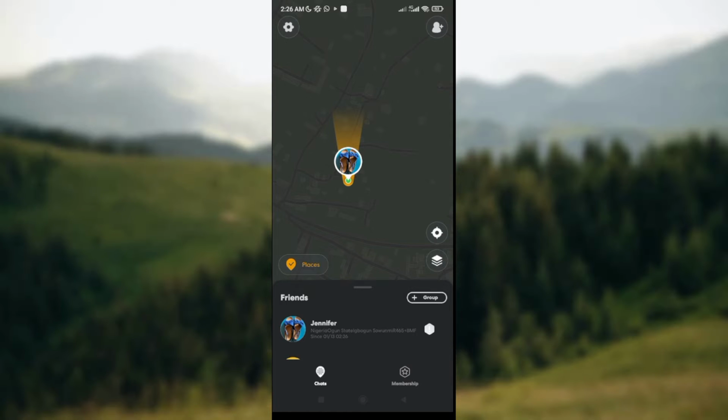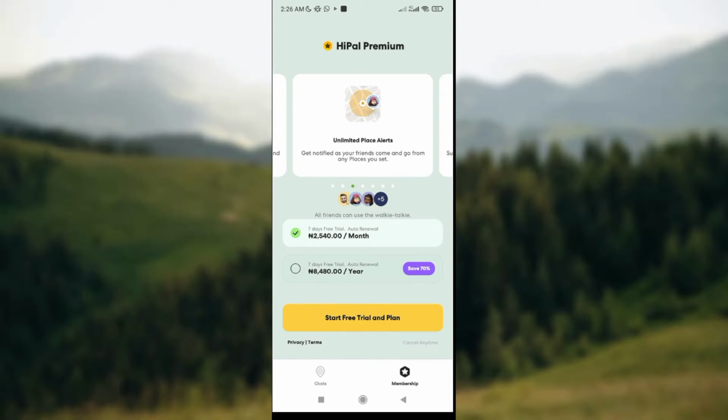But if you've not subscribed, just click on the membership icon that is at the lower part of the screen. You click on it, then you proceed, go ahead with the subscription, okay? So once you've subscribed to the HiPal Premium, the feature Talkie Walkie will be displayed right on your screen.